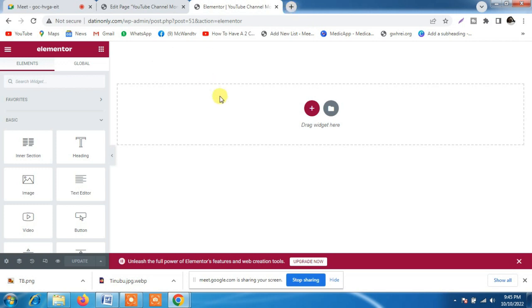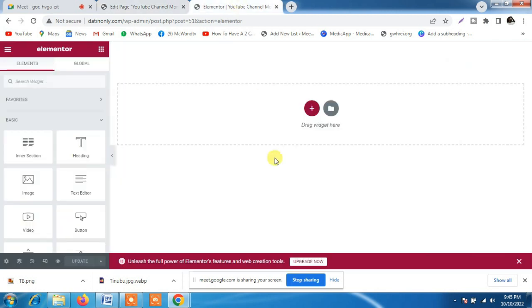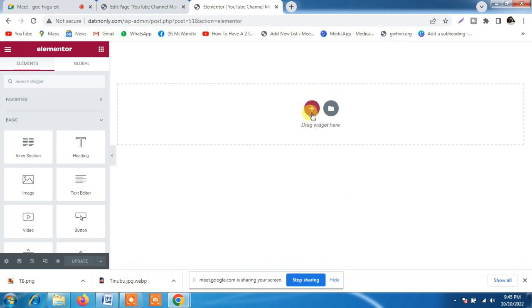Wait, you just clicked on edit page and then brought it to this Elementor? Yes, when you are here now inside the page, they will say edit with Elementor. Can you see this edit with Elementor? So once you click edit with Elementor, it should open up this space for you. Okay, and then all you just need to do is what?